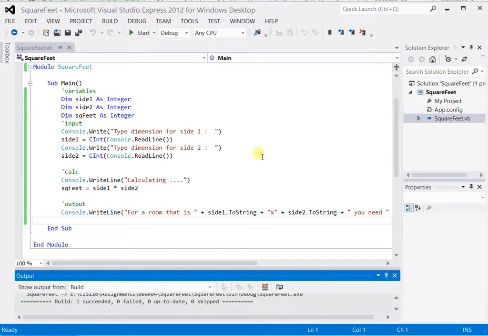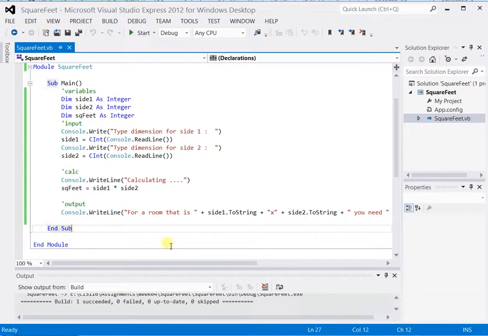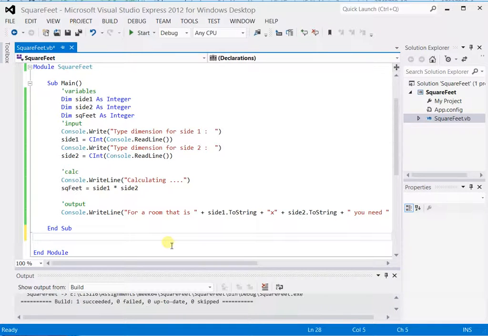On from the previous video, okay? Now we've got a nice little program here that we're going to take and create some subroutines and functions out of, okay? The first one we're going to do is an input, and so let's call this sub input, like this.